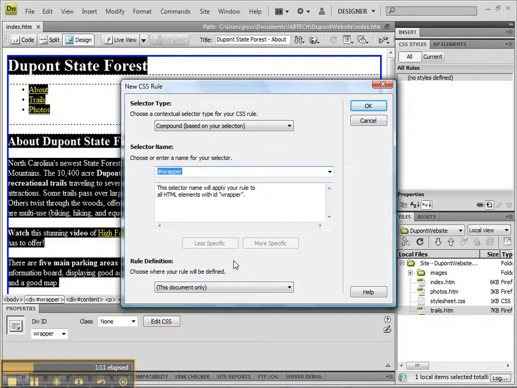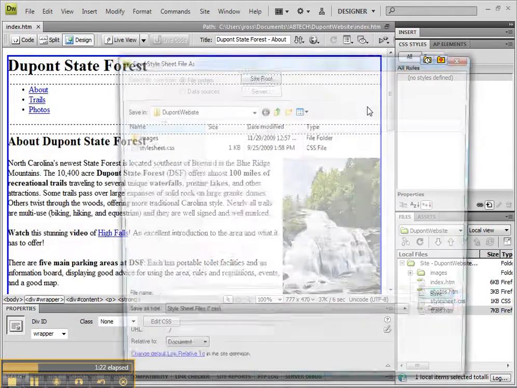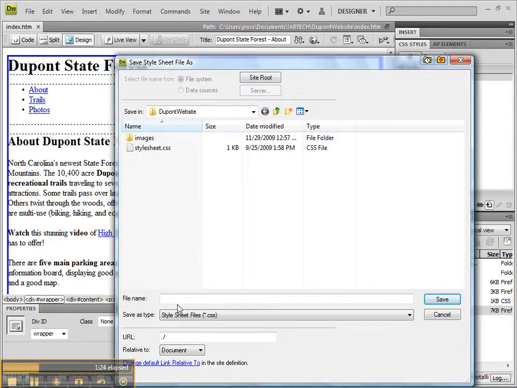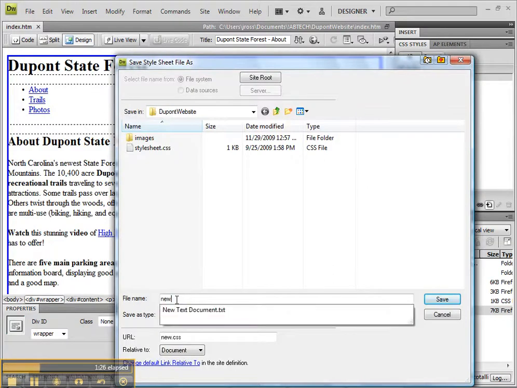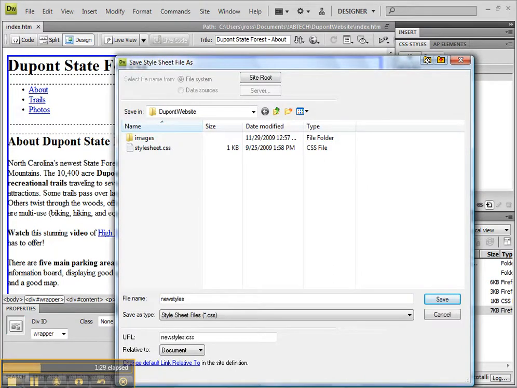Now we're going to be setting up our rule definition within a new style sheet. So let's choose new style sheet from the very bottom here and click OK. And I'm going to go ahead and call this new styles, just so it doesn't confuse it with the old styles. And click Save.